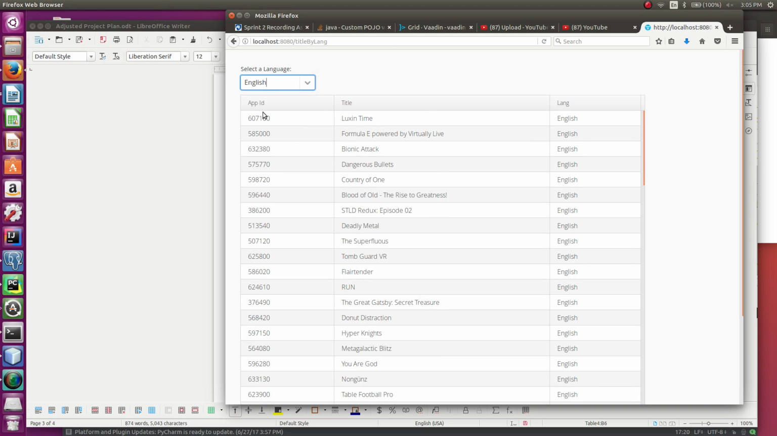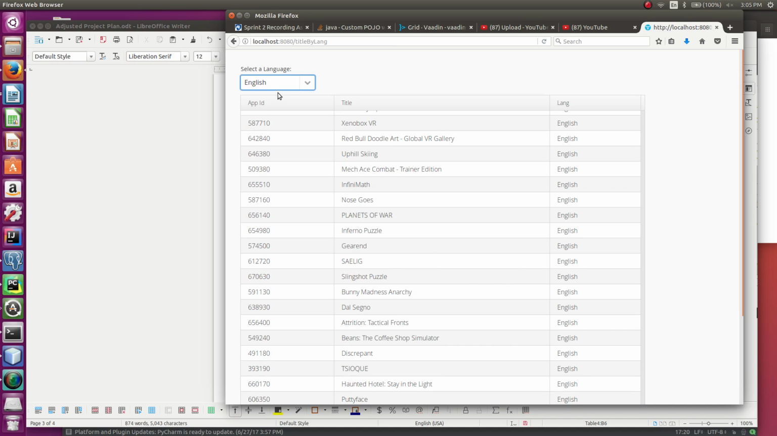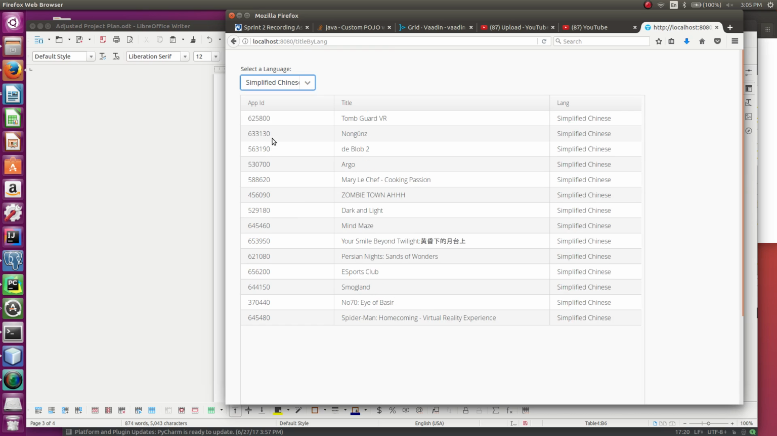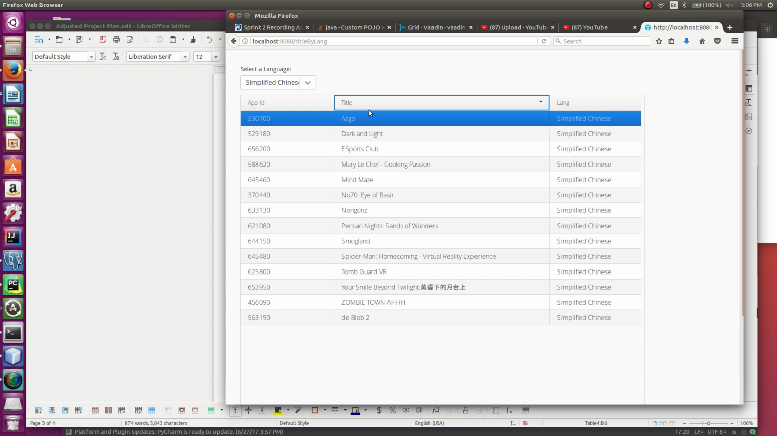So let's start with English, the most popular one, as you can see. That makes sense because Steam is primarily an English-speaking platform, although it is popular in other places like Russia. And so let's see, these are the games that support simplified Chinese, and you'll see some games appear on almost every list, like Novice and Argo. And by the way, you can sort these just by clicking, just like you would in any other table.